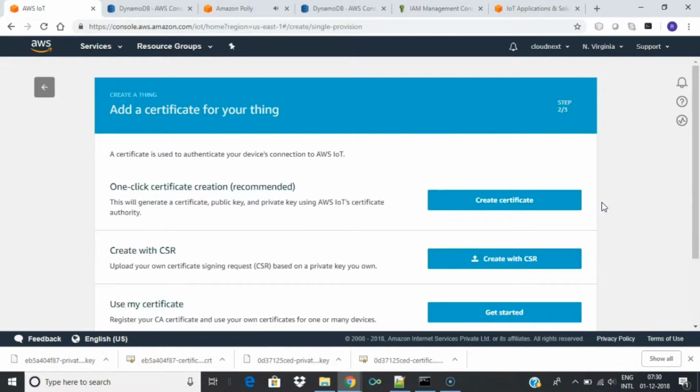Communication between your device and AWS IoT is protected through the use of X.509 certificates. AWS IoT can generate a certificate for you, or you can use your own X.509 certificate. In this lab, AWS IoT generates the X.509 certificate for you. Certificates must be activated prior to use. Choose Create Certificate.